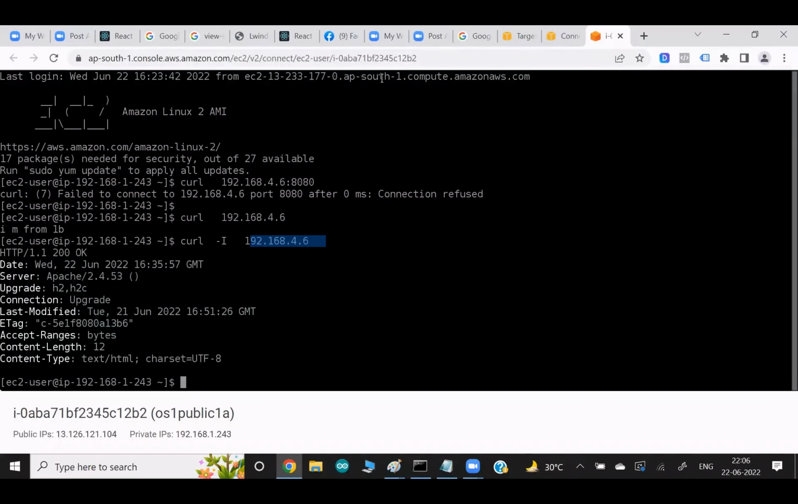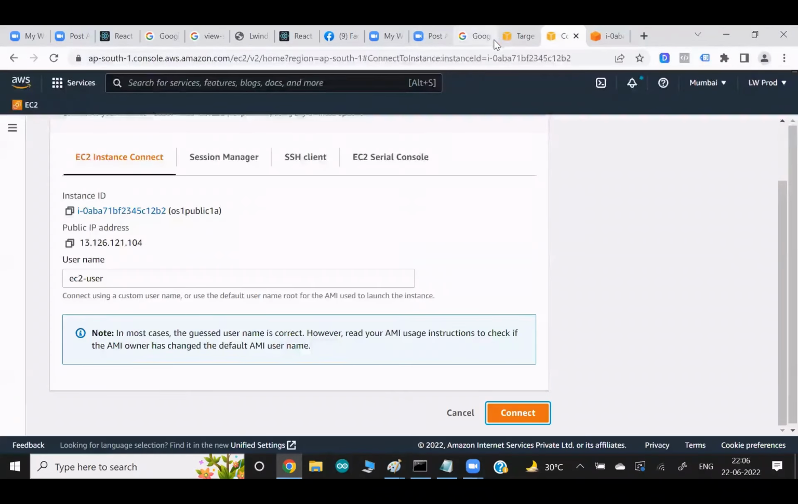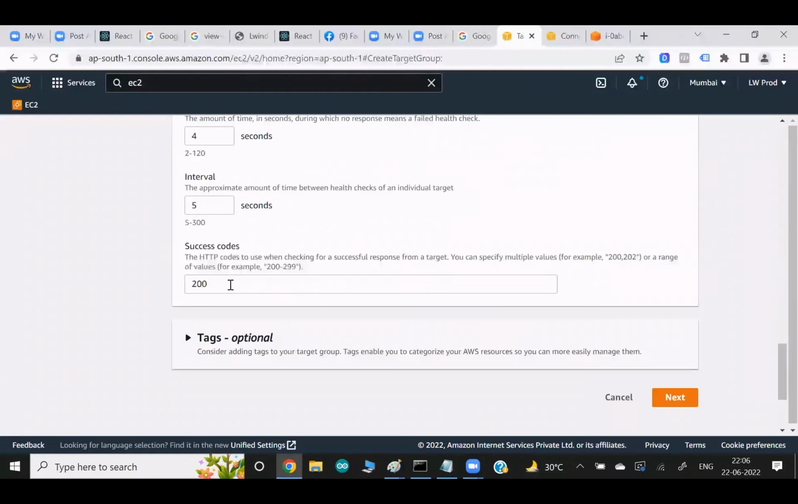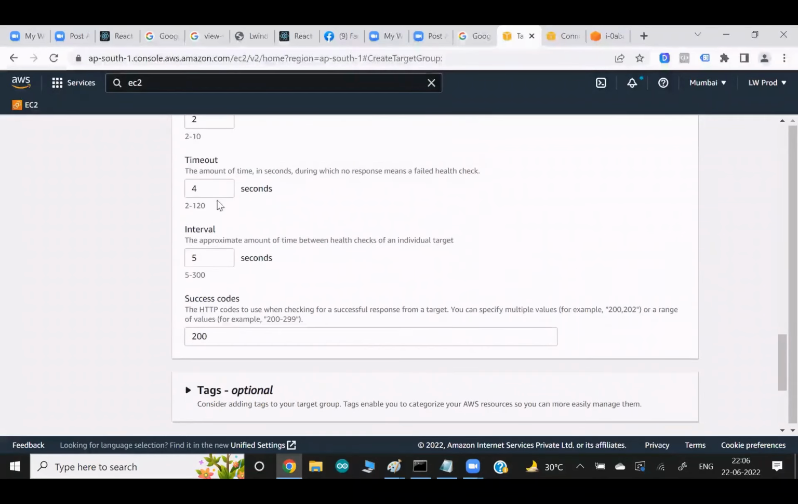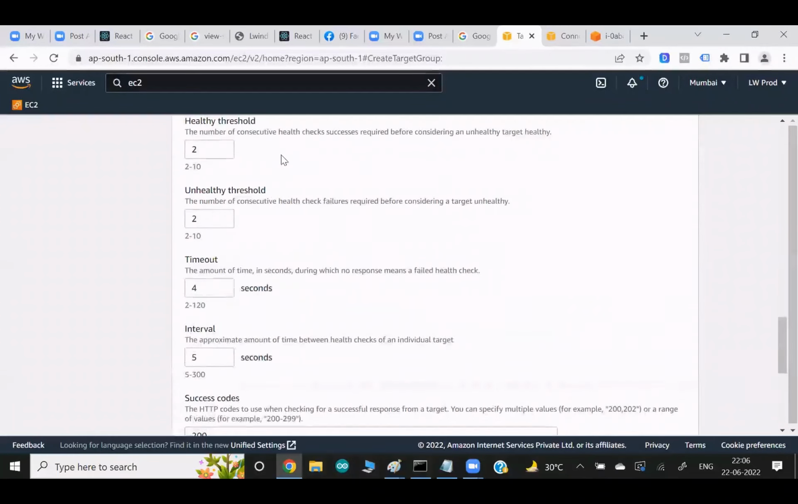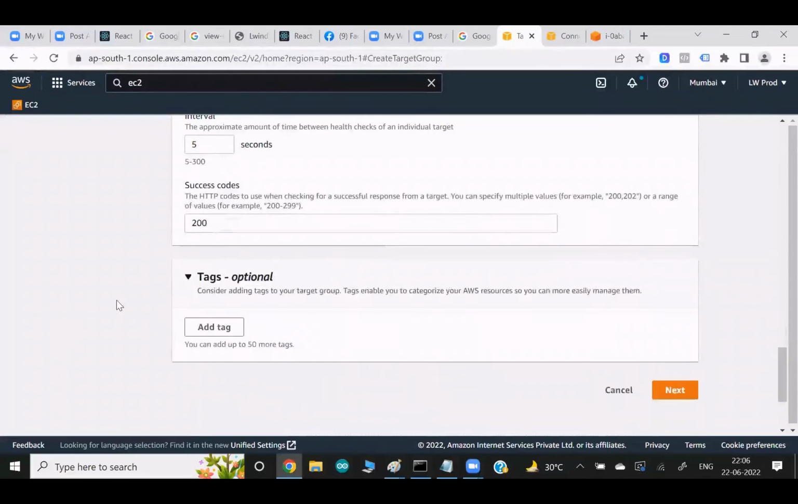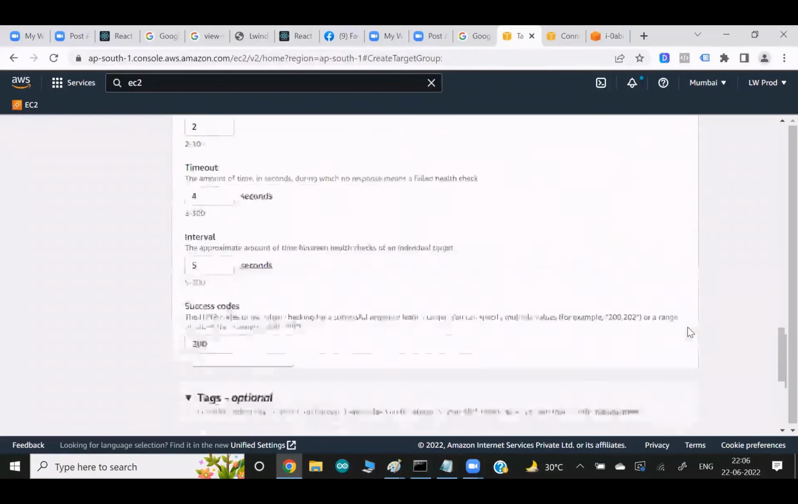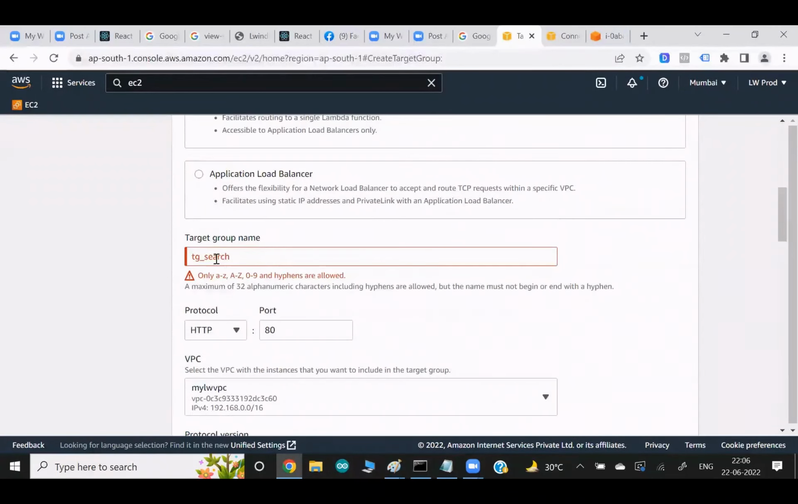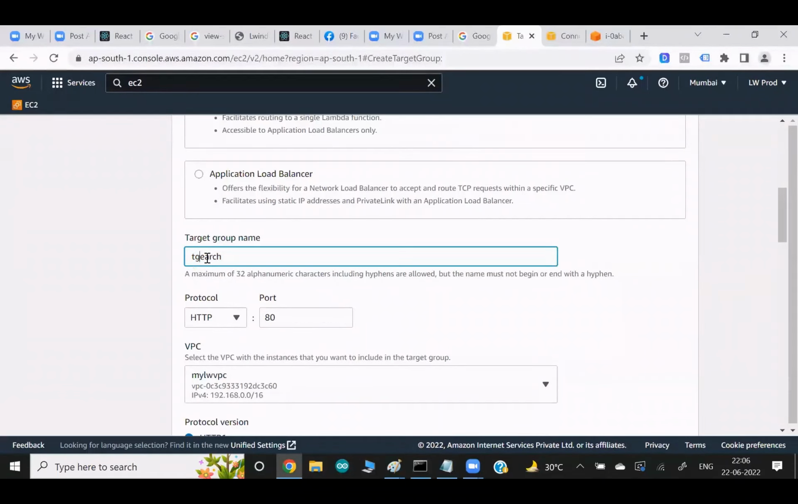Okay, so that's what I'm using here. If you're successfully connected, then the 200 message tells the server or the load balancer or target group that it is successfully connected. Tags, you guys know, we don't require right now. Okay, hyphen and underscore don't work, so let me use target group search.